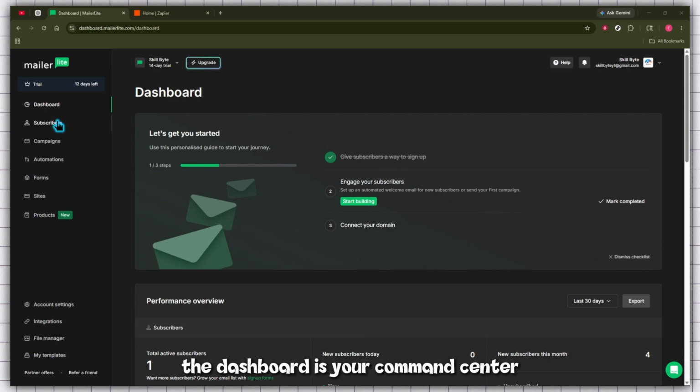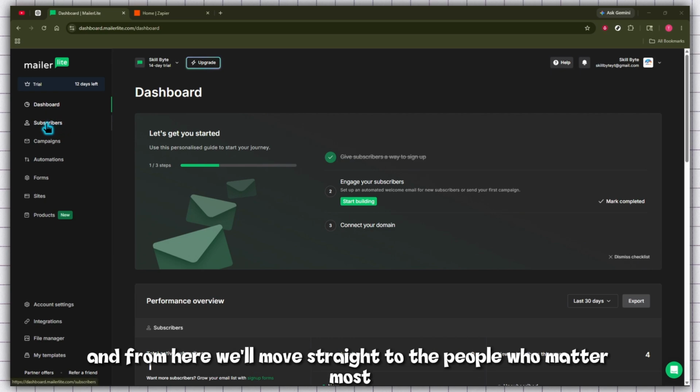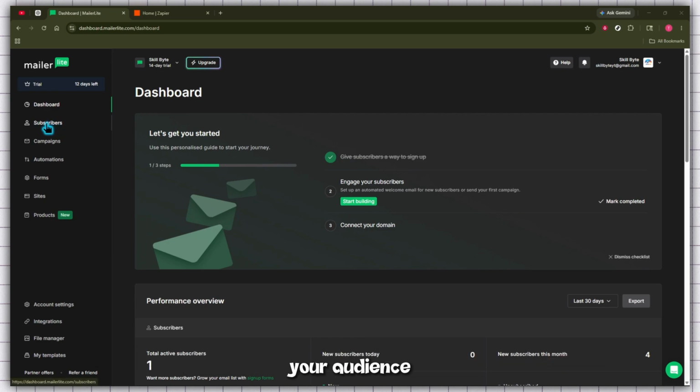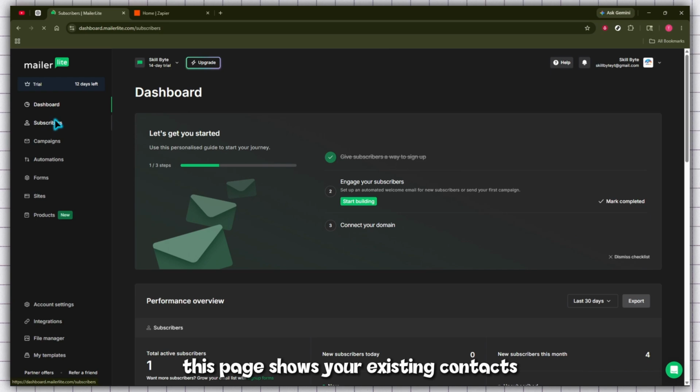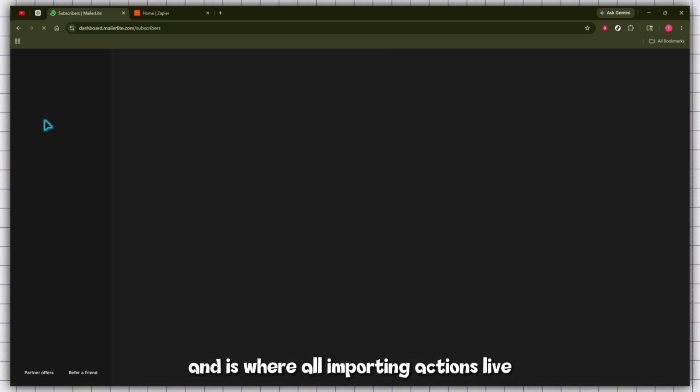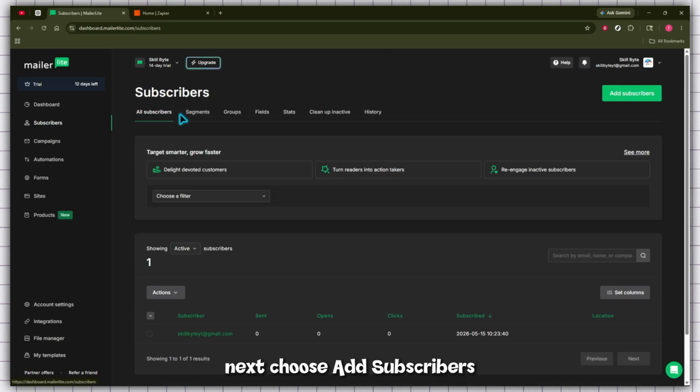The dashboard is your command center, and from here we'll move straight to the people who matter most, your audience. Look for the subscribers section in the main navigation and open it. This page shows your existing contacts and is where all importing actions live. Next, choose Add Subscribers. This opens the import workflow, which is the fastest way to bring in a list.